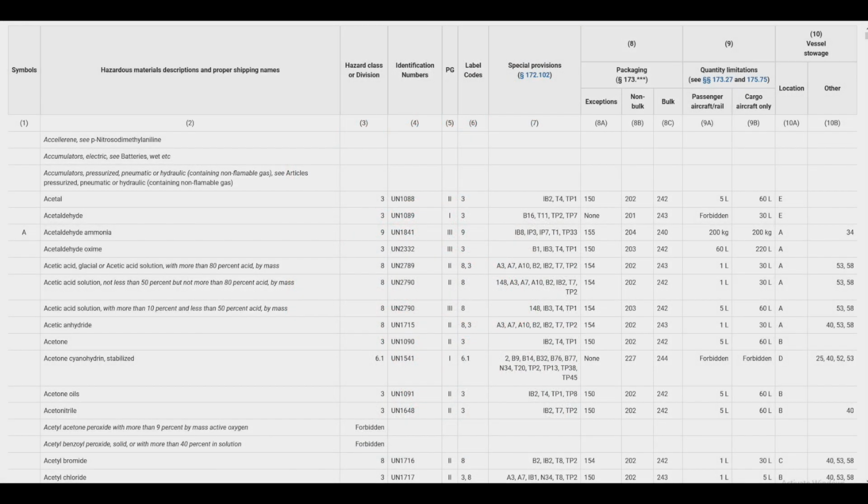Just looking at the chart, you will see the second column, Hazardous Materials Description and Proper Shipping Name, is listed in column 2. The chart is in order alphabetically using column 2.